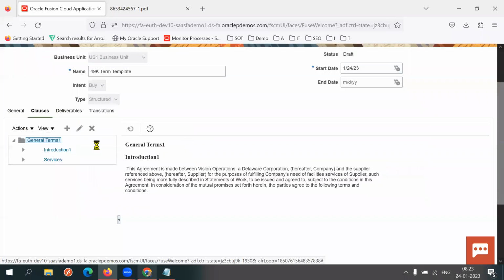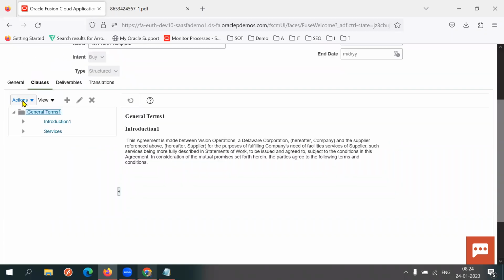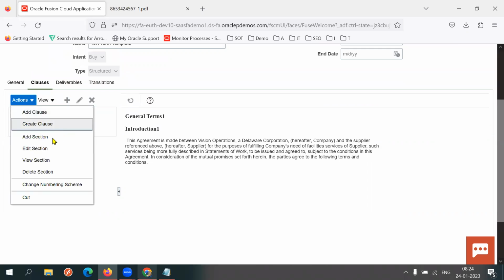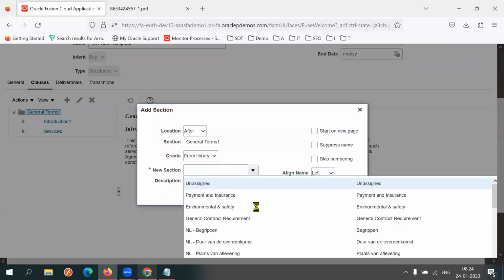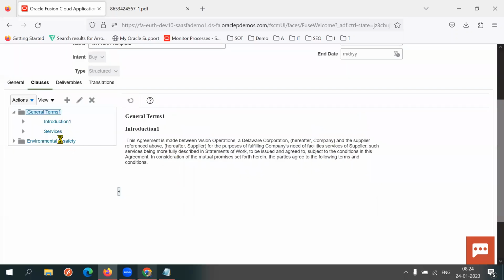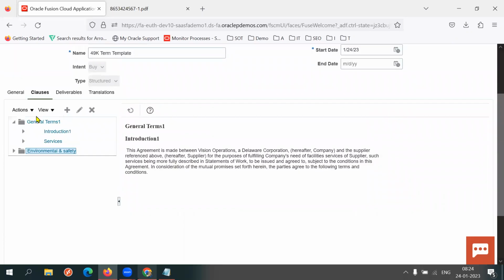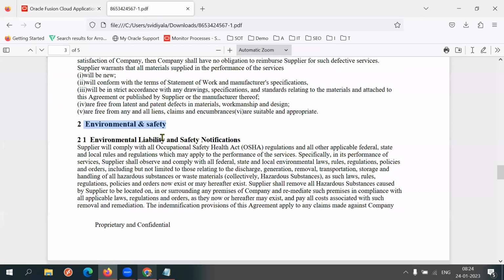I should search in the section. Go to actions and add section. Click on add section. If you want to create a new section, you can directly create it from here also. I don't want to create any new section. I would like to search for the section that's already created. Click on OK. Under this section, I would like to add one more class. Go to actions and click on add class. What is the class in this section? Environmental liability and safety notification.